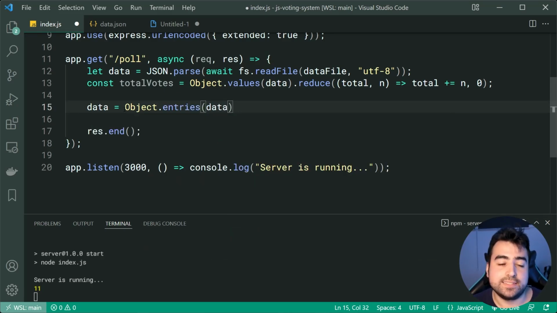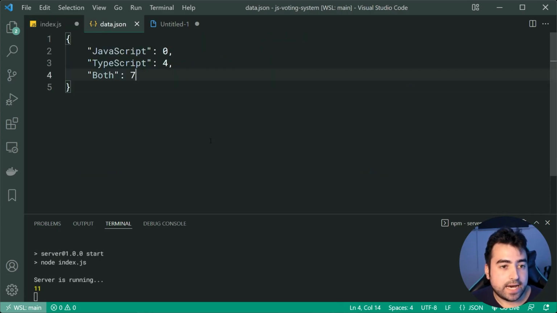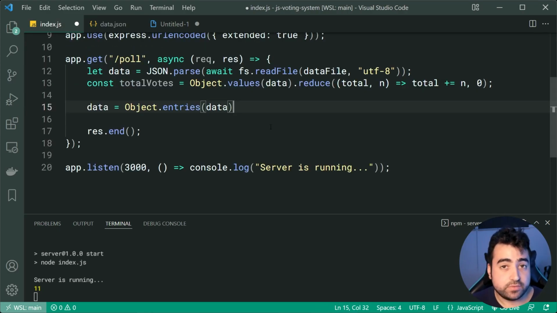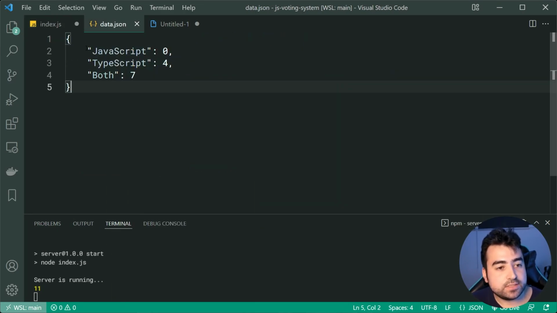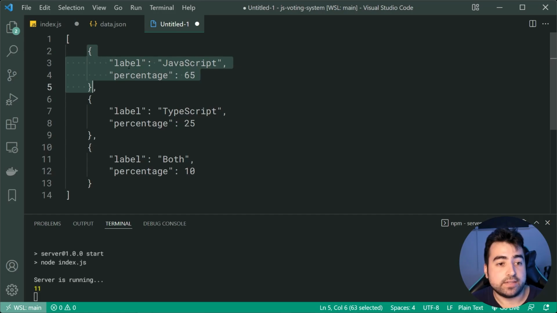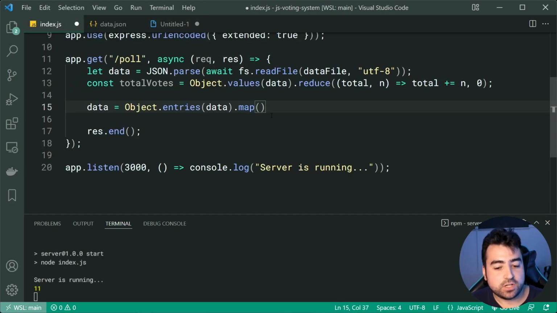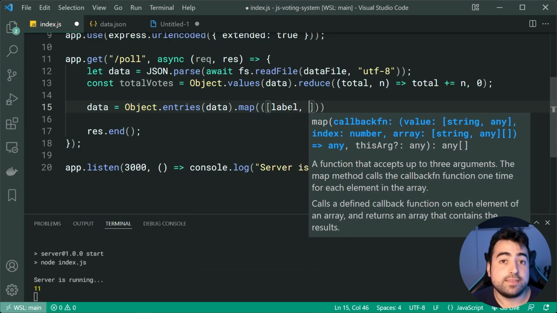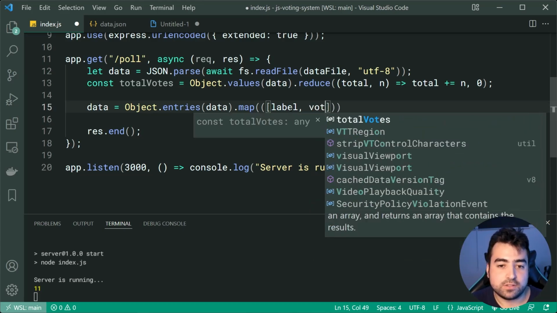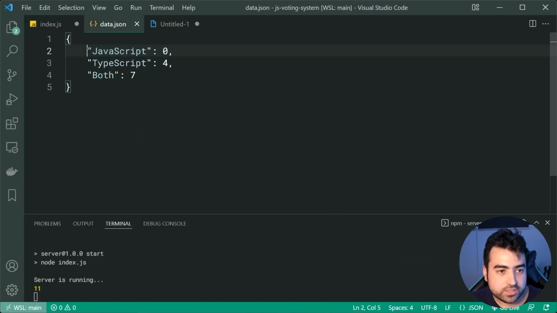So now we can simply redefine what data is to now be something like Object.entries, passing in data once again. Object.entries is going to give you a two-dimensional array of your data JSON here. So now, given this, we can just say .map, okay, to basically grab every single key value pair here and convert it into something else, an object with label and percentage. So we're going to receive our label and the votes, so just JavaScript and 0 and then TypeScript and 4 for each one, right?